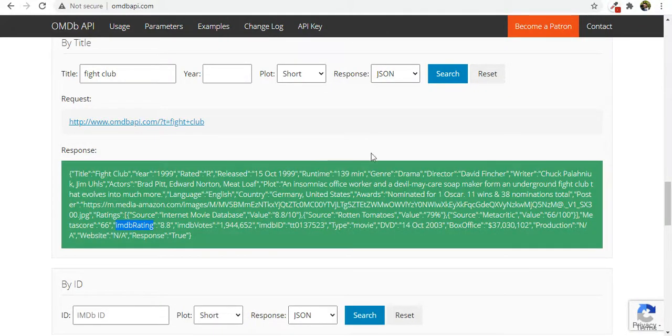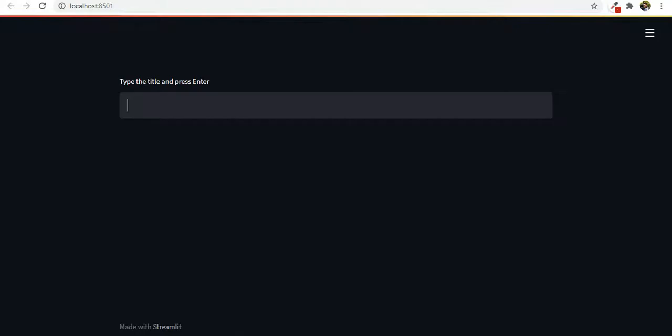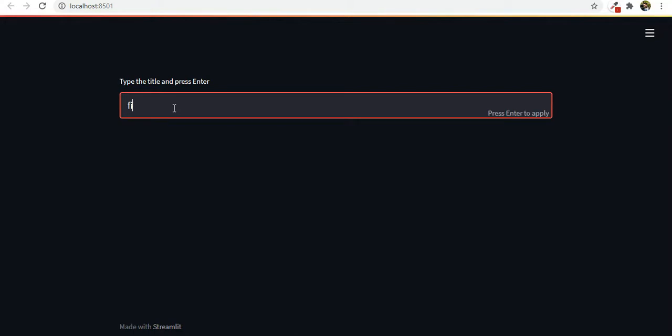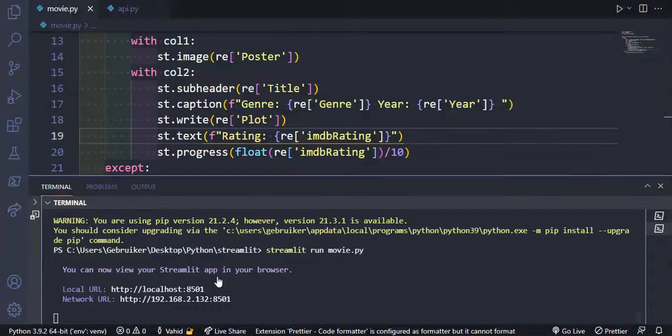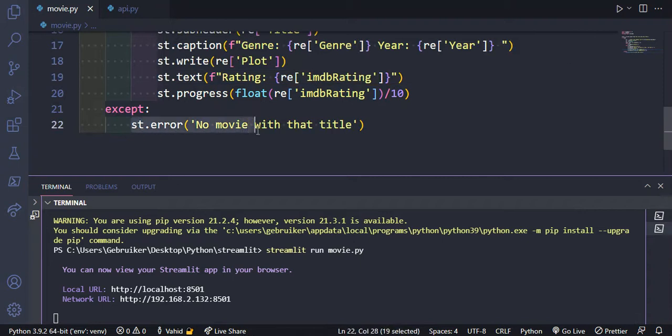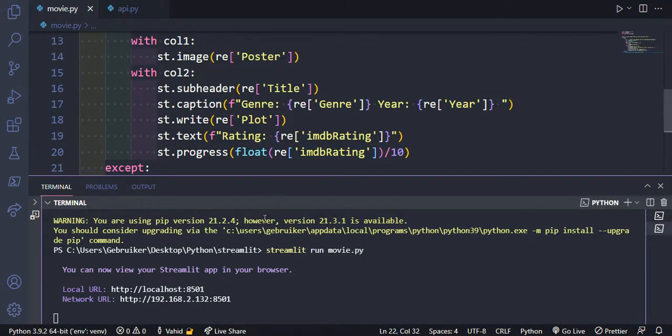This is it. So here if I write something like fight, well, let's just call it dragon. Dragon, okay. Let me just first make a mistake, like drag, a, something like that. I don't think this exists. So you see, we have this exception here. You can see that it throws this error if it's not found there.